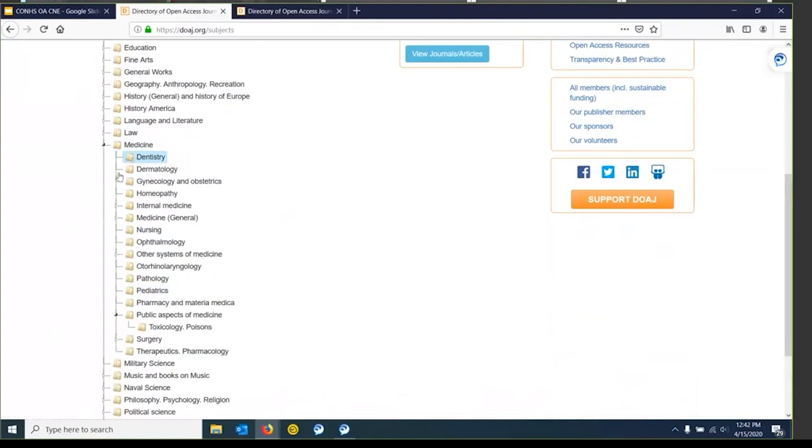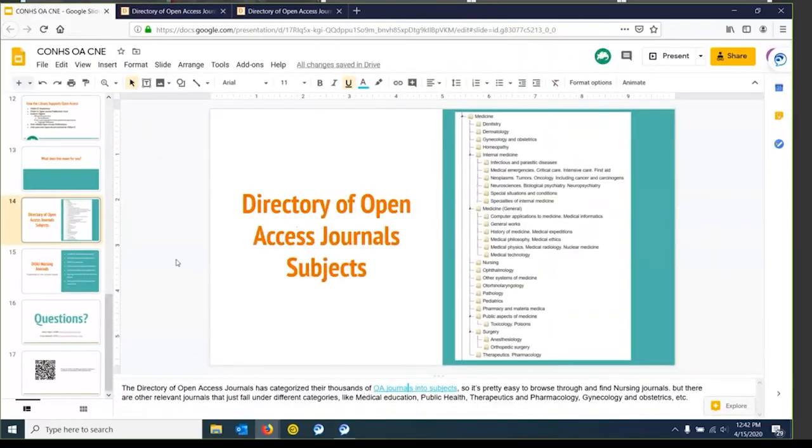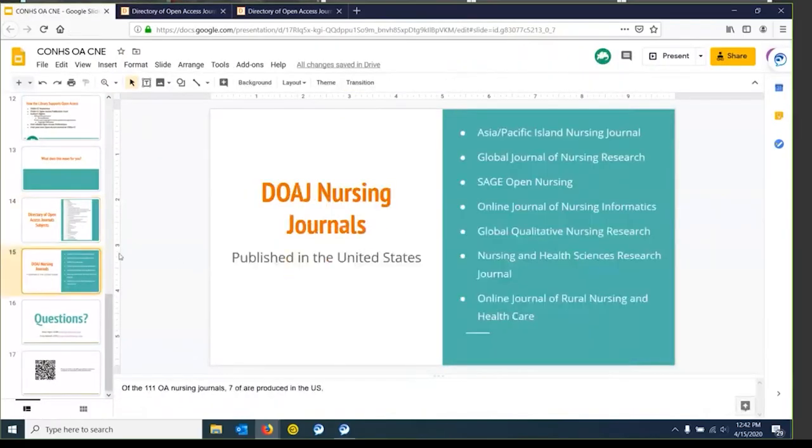Usually when you click them, they open up and they show you the entire folder of open access journals. Within just nursing, and again, sorry, Miguel, I thought that this was just the nursing side of things, but within nursing, there are 111 open access nursing journals. 7 of those are published in the US. I've got them all listed out on this slide.